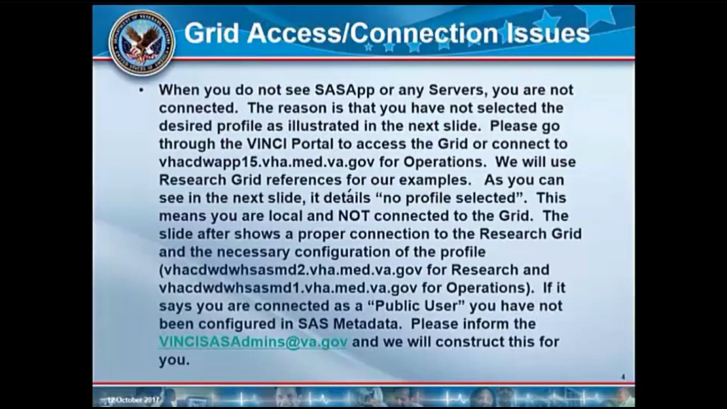Please go through the Vinci portal to access the grid or connect to VHA, CDW App 15, et cetera, for operations. If you try to connect otherwise to other servers, then you may not have the best experience in the world. We will use research grid references and also a couple operational for our examples.